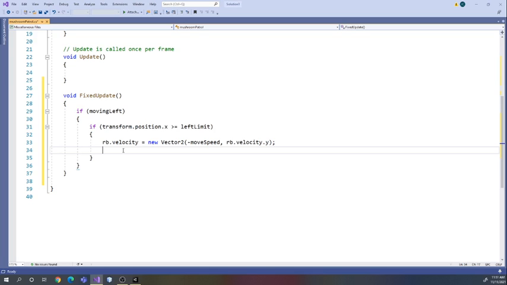So we want to set the local scale. So transform.localScale equals new Vector2, and we want this set to 1, 1.